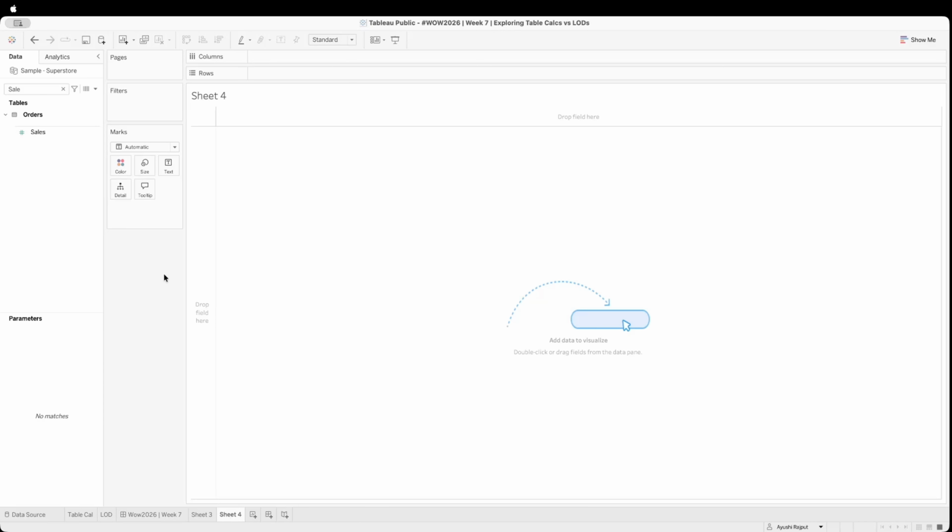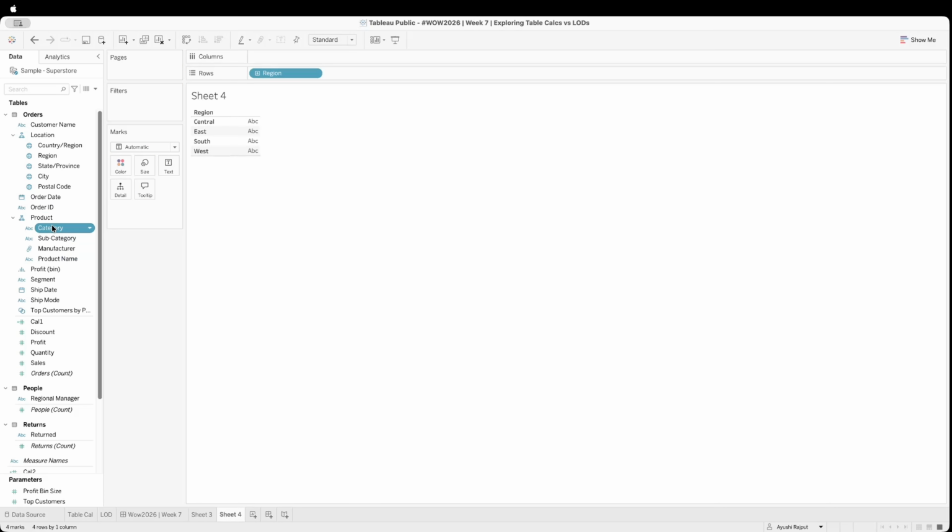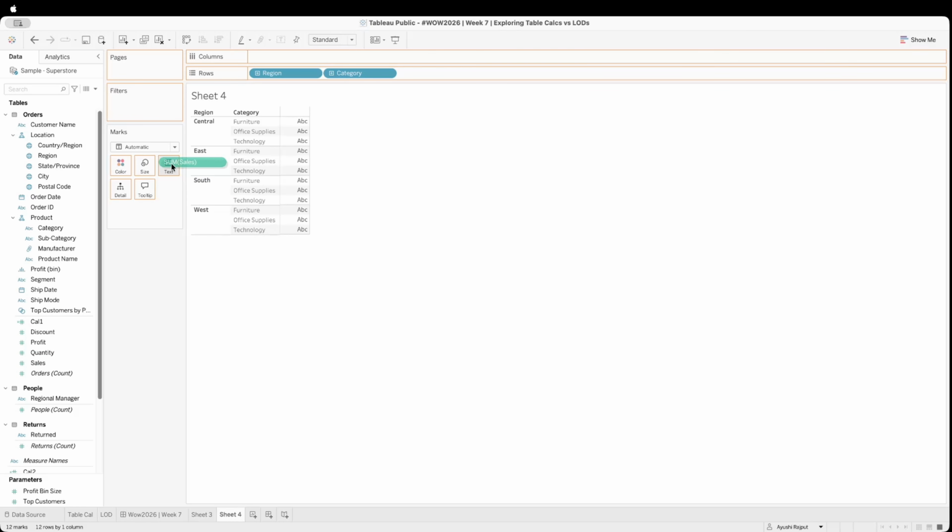The data we are using today is sample store data provided by Tableau. Let's start by dragging our region into the row shelf and category into the row shelf and selecting sales on the text. Now we have a simple table which represents sales by category in a particular region.